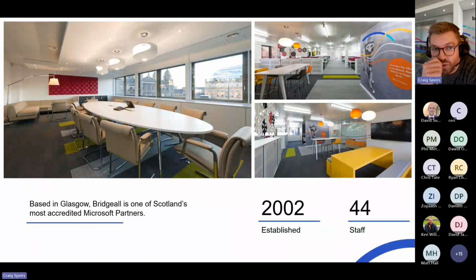Bridgel are based in Glasgow, just near George Square. You can see from the office picture there, George Square in the background and the council buildings. They've got 44 staff at the moment and growing, and were established at the tail end of 2002. So last year we celebrated 20 years.